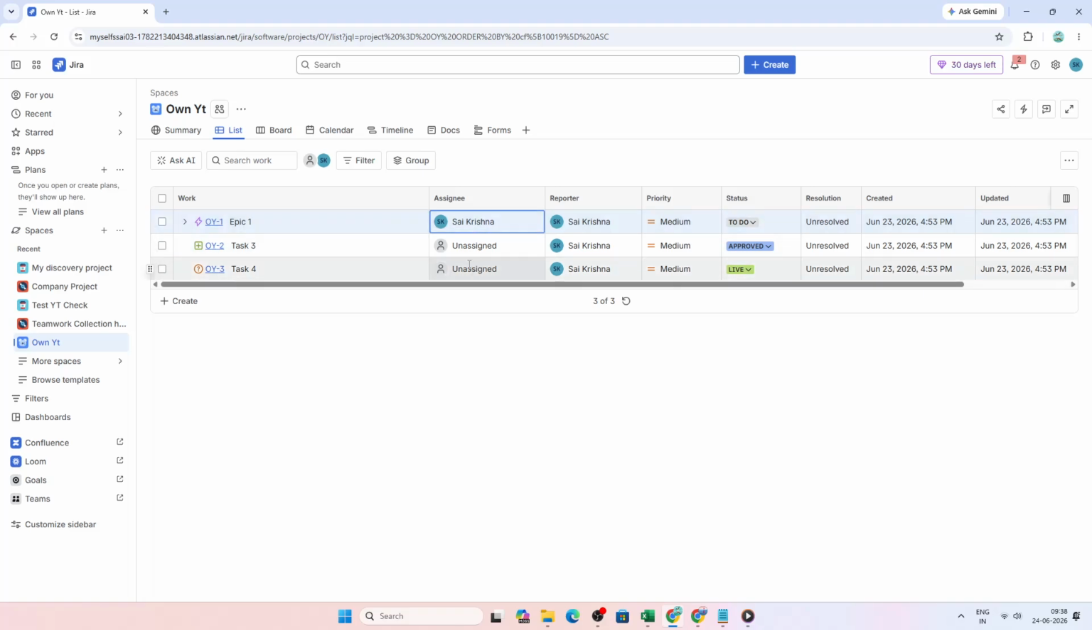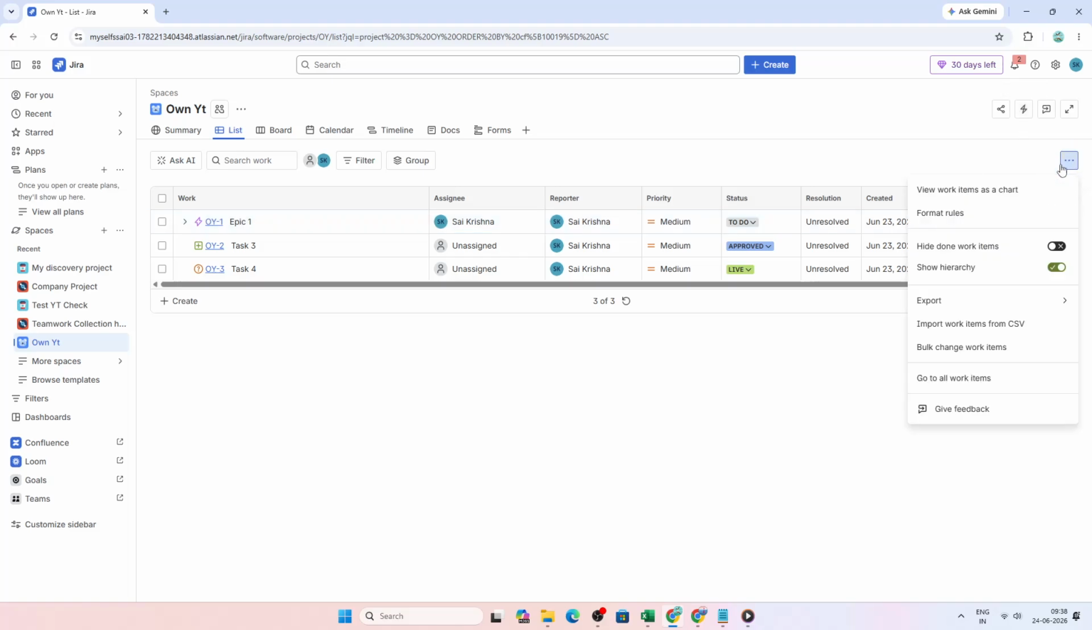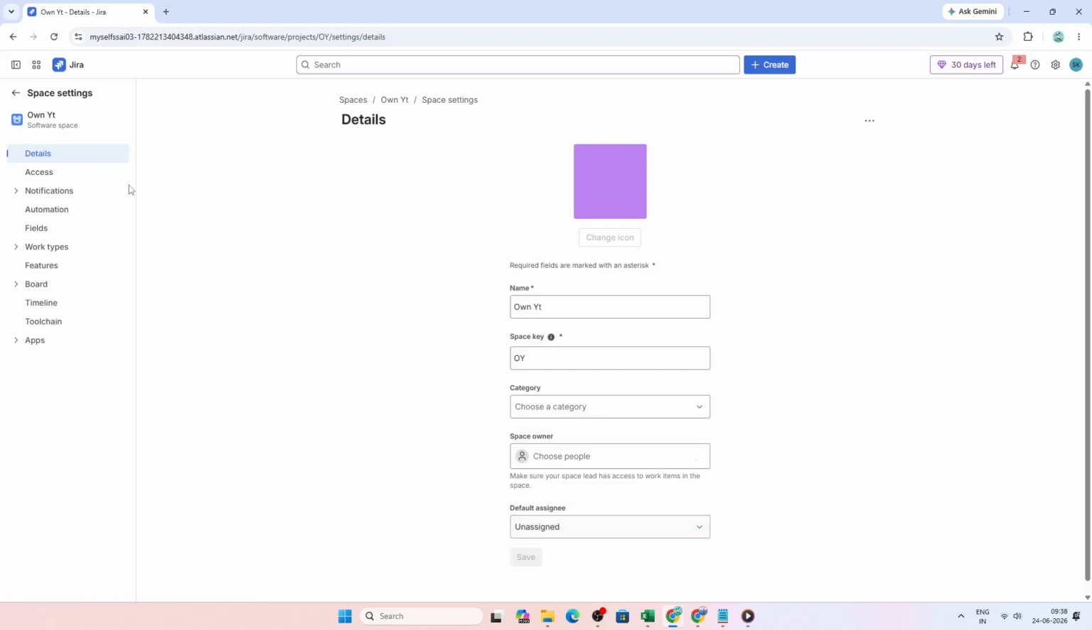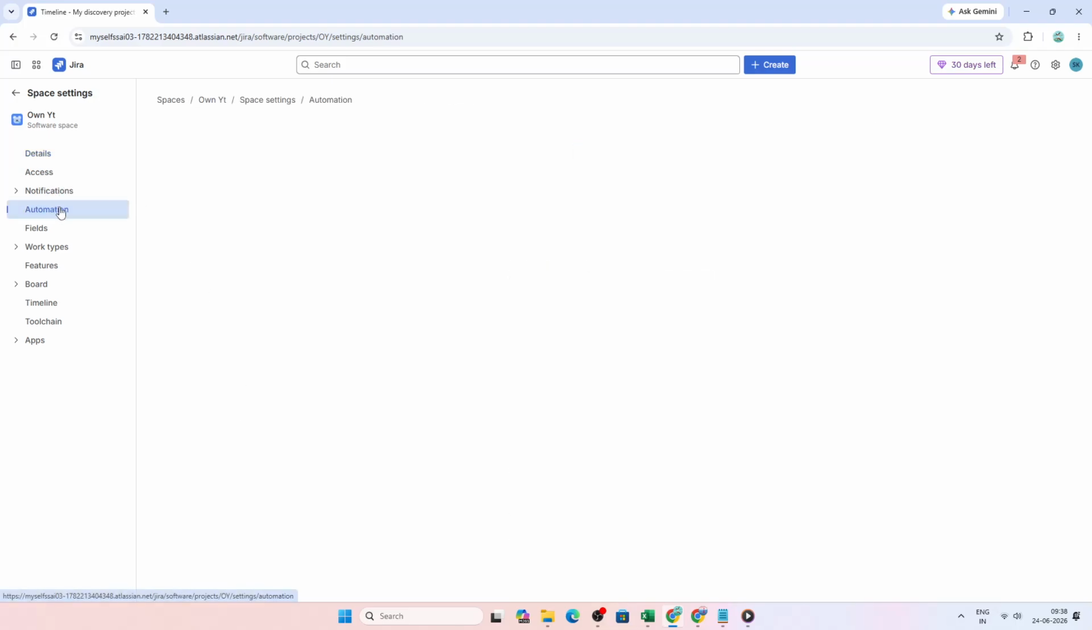To get started, navigate to your project and select Automation from the left side navigation panel. In some project views, you may instead need to click the three dots, open Space Settings, and then click Automation. Depending on your setup, the path may look slightly different, but the goal is the same: open the automation area for your project.